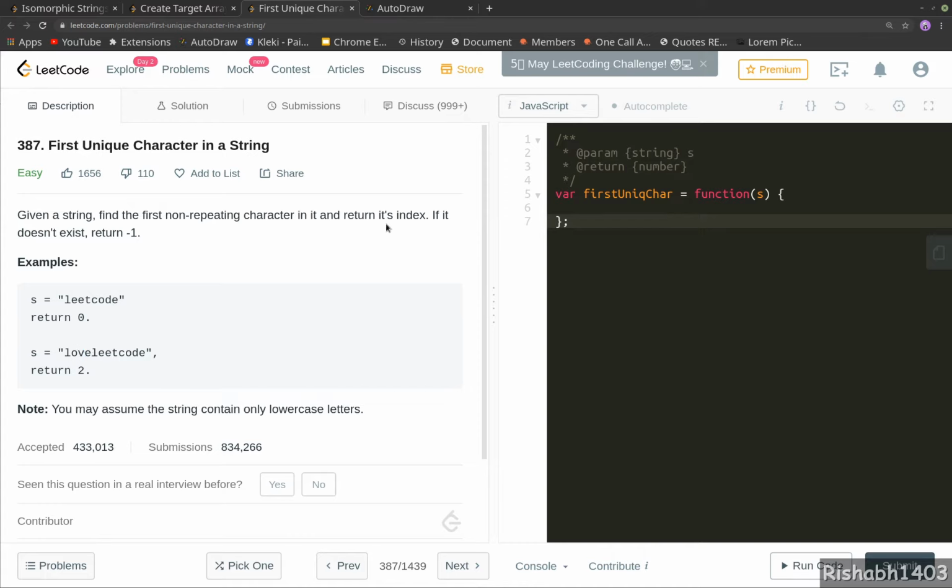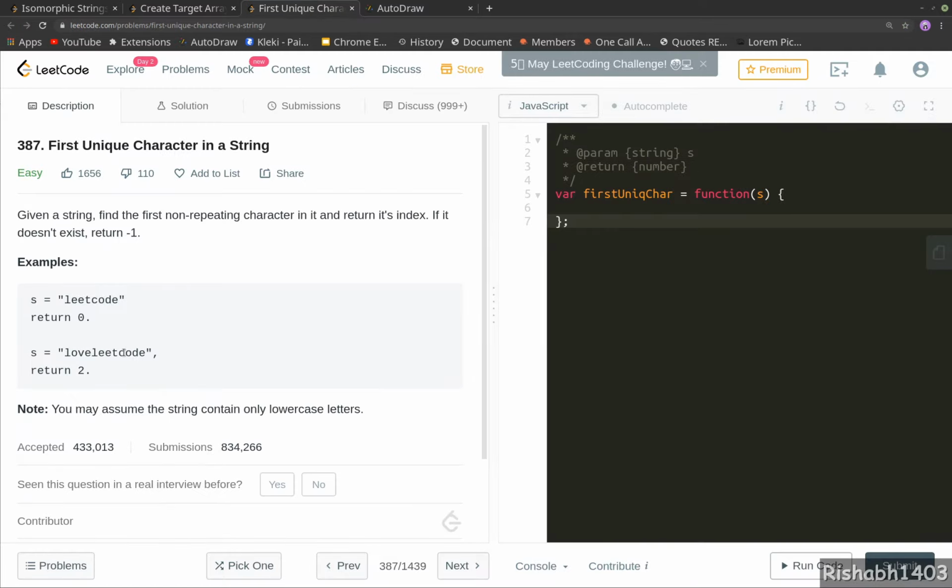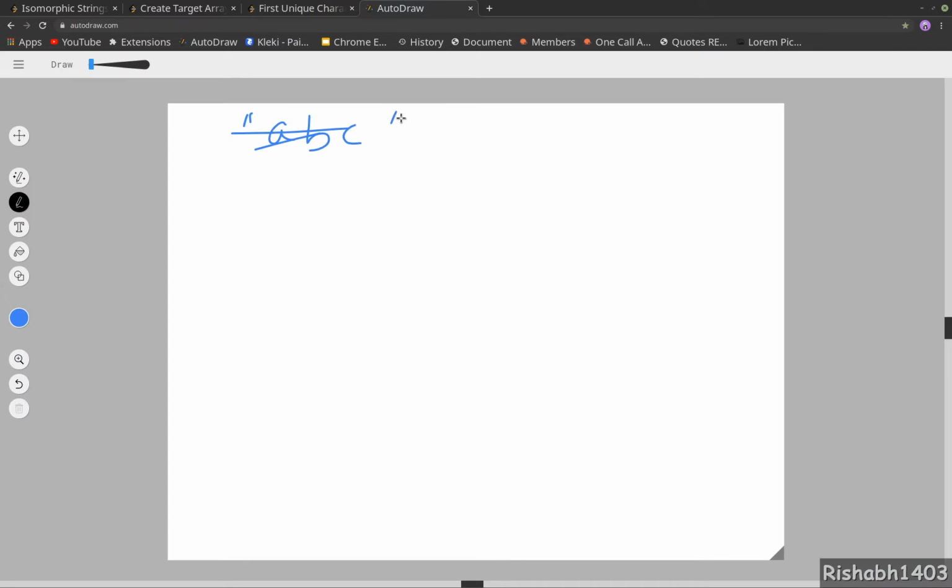So to solve this problem we will take the following approach. Let's go to the scratchpad. So we have a string here. So let's say the string is A, B, C. Oh, you know what, I'll just take the string that we have. Love LeetCode, much easier to explain using that.